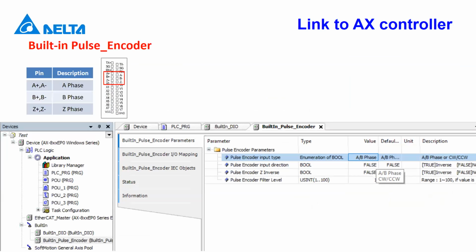Okay, then come to the built-in pulse encoder. So you can find this one in the project tree, built-in pulse encoder. And basically it's only for ABZ signal. So you can select this one either for the AB phase or clockwise, counterclockwise.